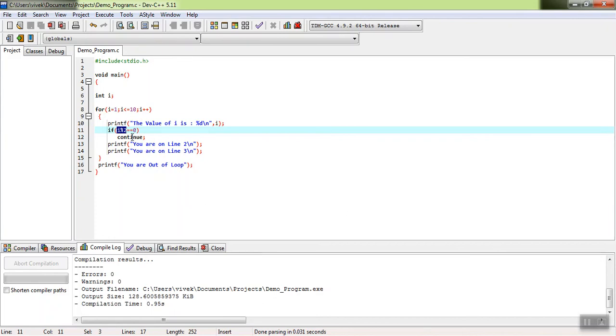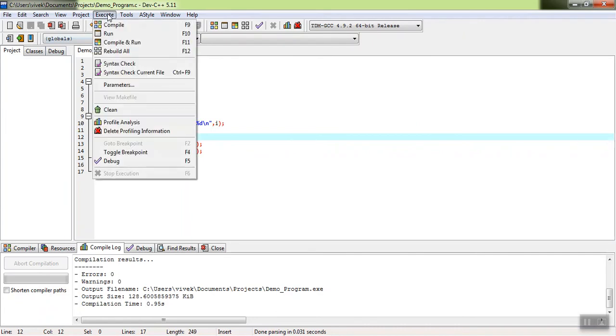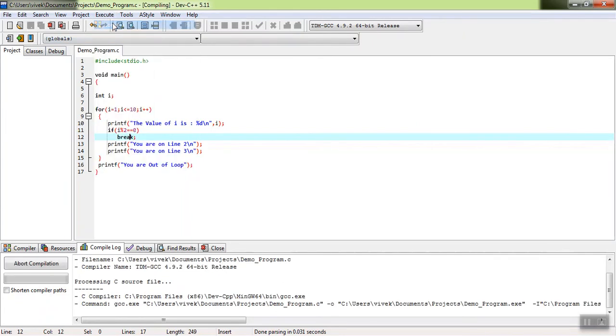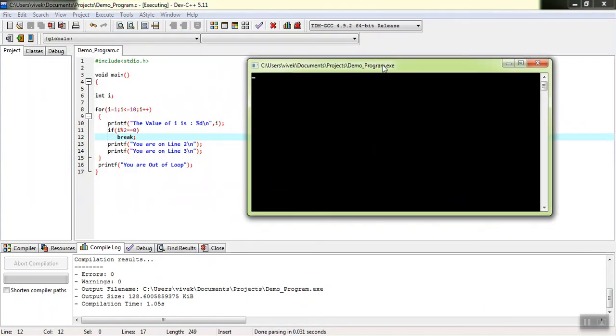So let's see the use of the break statement now, and we'll notice how break is different from the continue keyword. So same example, in place of continue, I am simply writing break, and let's see what happens. I compiled it, no error, no warning. Let's run it. So you see here the value of I is 1. Line 2 and line 3 got printed because that is not an even number. So this condition didn't get satisfied.